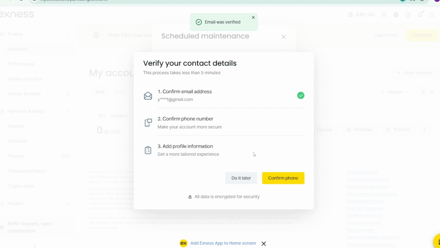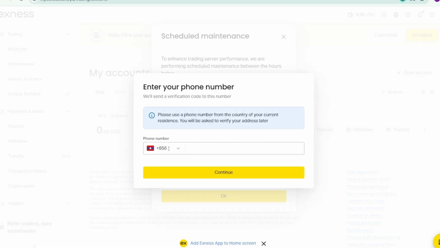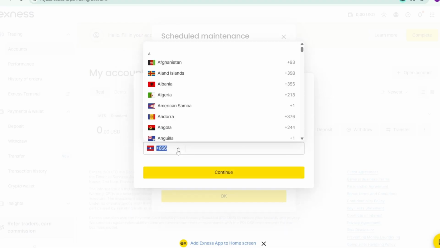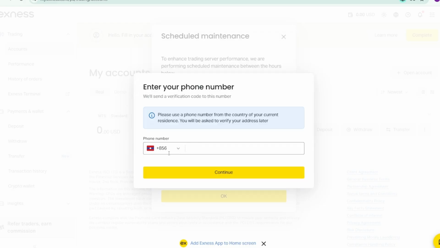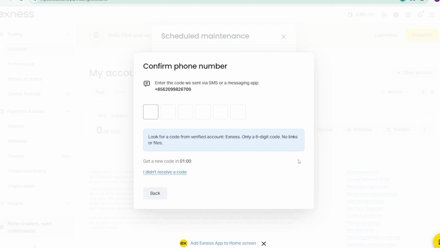Next, confirm your phone number. Select your country or region of residence. Enter your phone number. exness will send you a verification code by SMS or through the available messaging option. Enter the code.